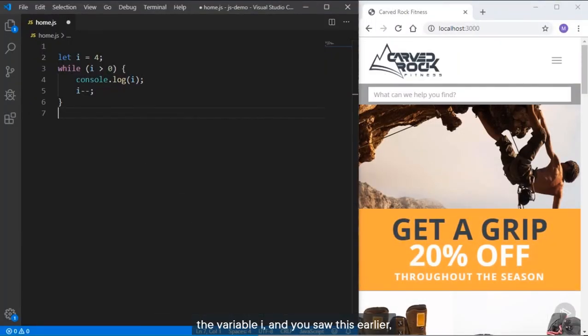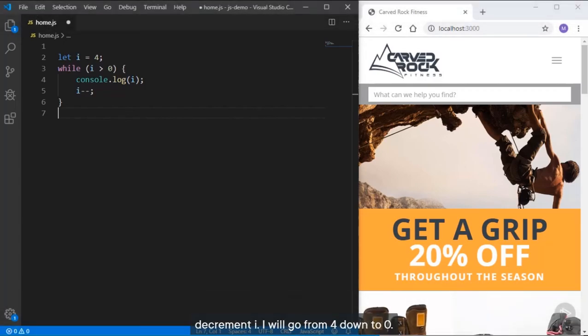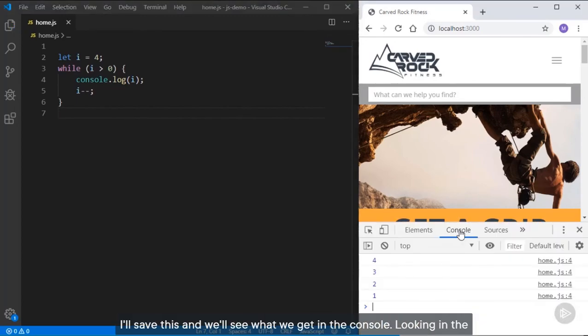Now here I'm using the variable i. You saw this earlier, but i is a traditional variable name to use in loops. It stands for index, or it could also stand for iterator. But you'll often see single variable names such as i, j, or x, y, and z used in loops. So here we're setting i to 4, and while i is greater than 0, we'll log out i, and we're counting backwards in this example. So we'll decrement i. i will go from 4 down to 0. I'll save this and we'll see what we get in the console.